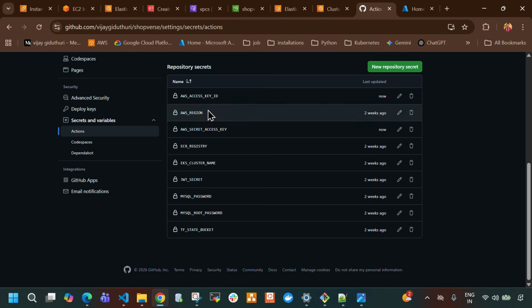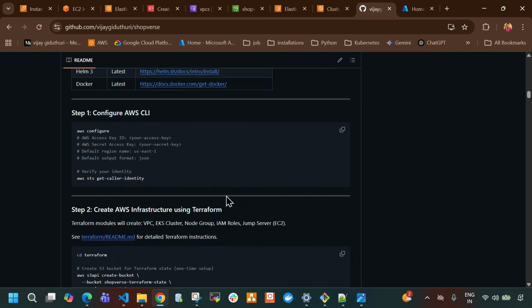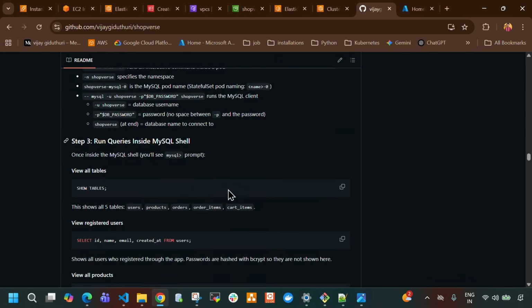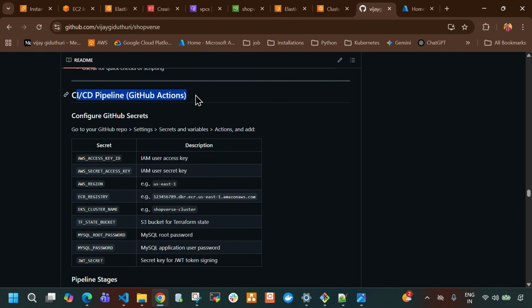If you want to see all these secrets and variables, you can directly open the Shopverse application and come down, guys. Here I just provided everything. Here you can see the CI/CD GitHub Actions secrets. You need to provide all these secrets like access key ID, so you need to create a secret with this name and provide your access key ID. Similarly, create a variable with the name AWS secret access key and provide your secret access key. Similarly, provide your AWS region.